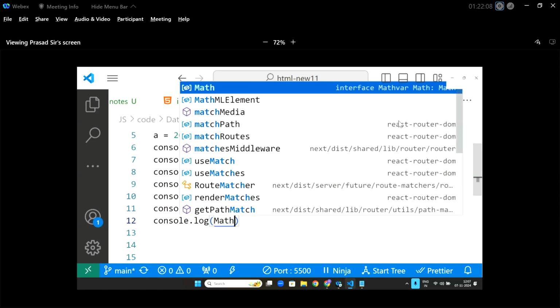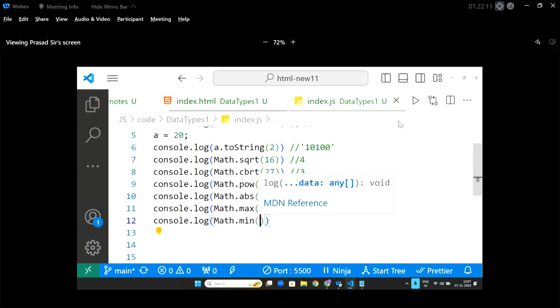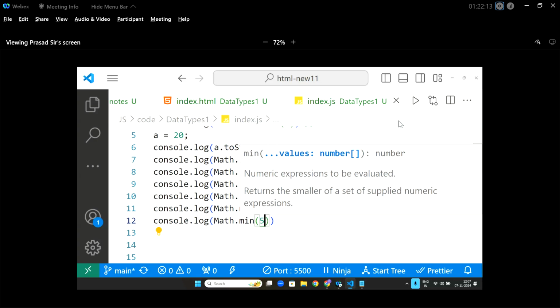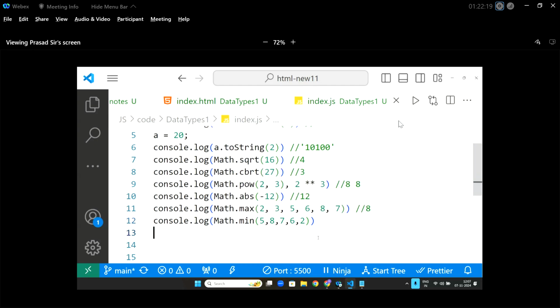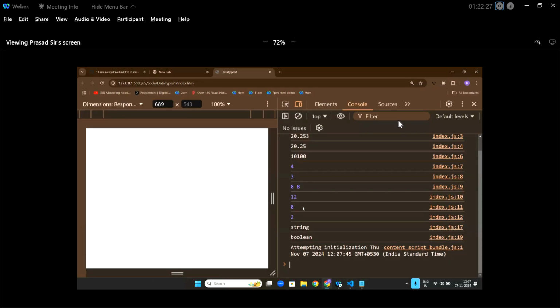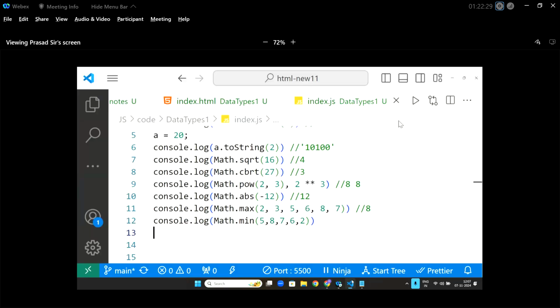Math.min. Let's try 5, 8, 7, 6, 2. Automatically it will return the smallest value of whatever the given values. If I go here, it will print 2. See?